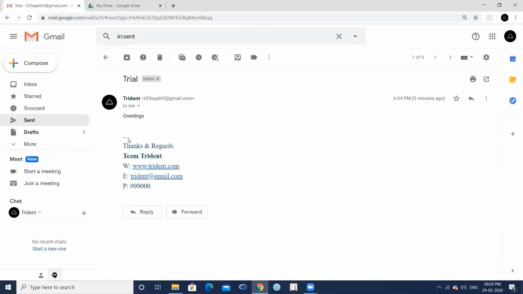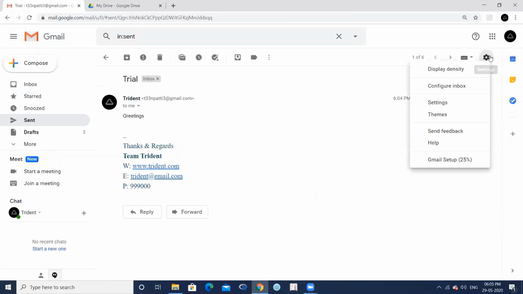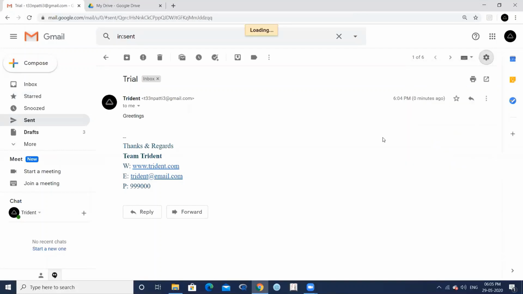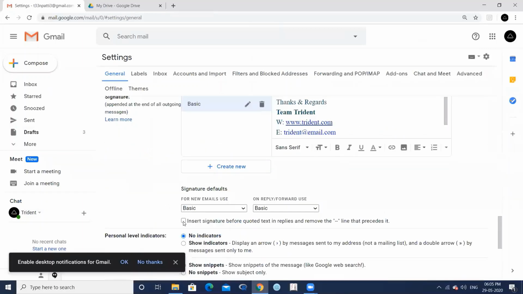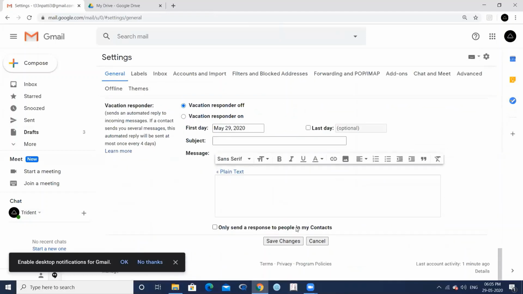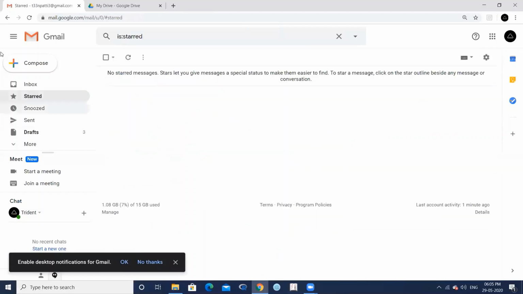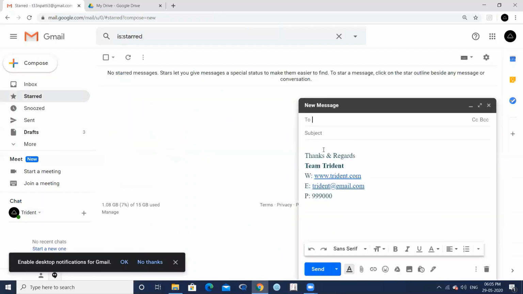Say suppose you do not want these dashes which appear automatically. So there's an option for that. You go to settings the same way as before and scroll down to the signature option. You tick this option which says insert signature before quoted text in replies and remove the dash line that precedes it. Save changes once again. And again, you see that these dashes have vanished. So similarly, you can go on to create your mail and the body.